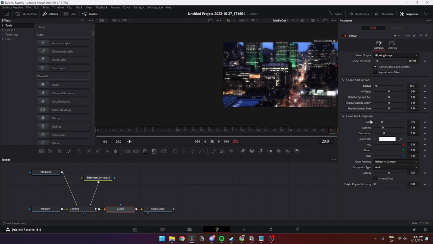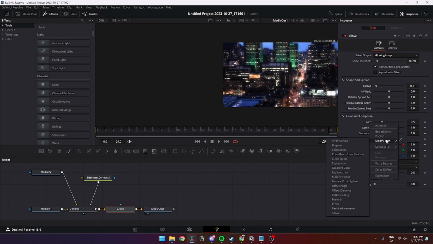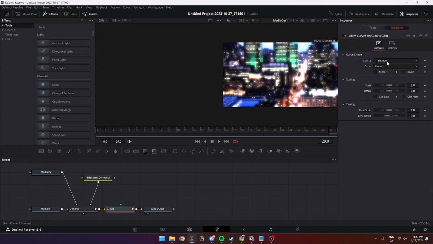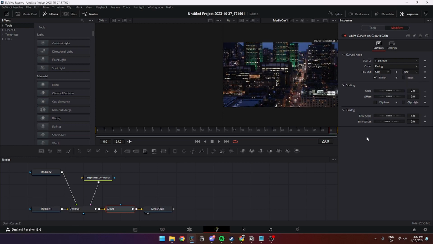Then from here you need to right click on gain and click modify with and anim curves like so. And then you need to go up to modifiers and from curve linear you need to click that to easing, and in and out you need to change that to sine. And you can also click mirror effect if you want to do that. And that's how you do it.